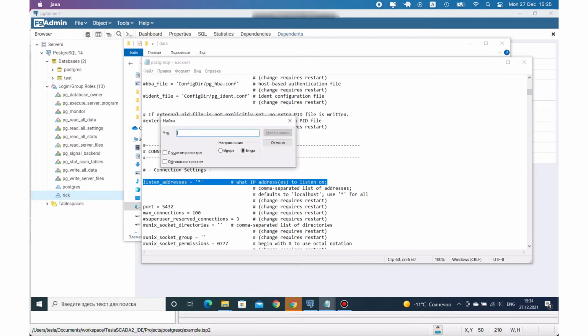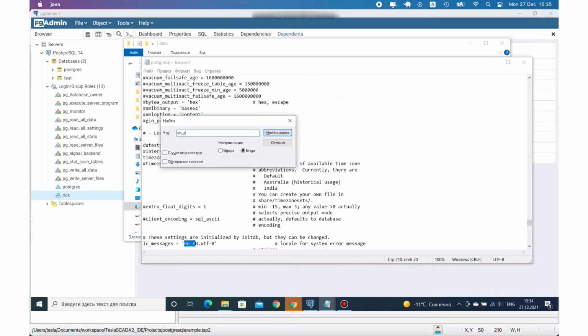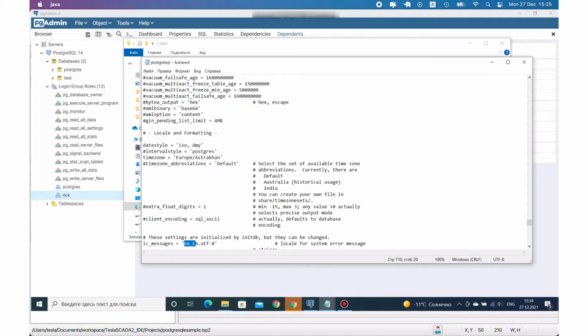Also, it will be helpful in this file to make some changes like here: lc messages, which shows the locale for system error messages. Change it from your settings to English language like this, because if you don't do this, you get scrambled error messages if something is wrong in the settings.